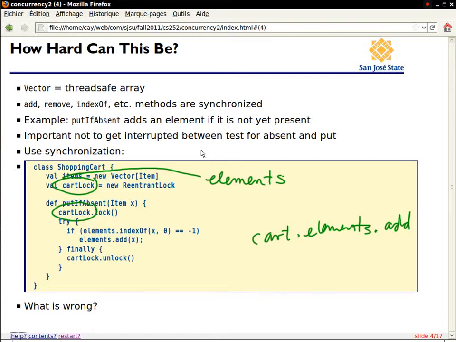So the way to do that would be to make this thing private, and to make sure that any other access to the vector is also controlled by this lock and not by the vector's lock. Once we do that, we don't even need the vector anymore, we can just make it an array list.